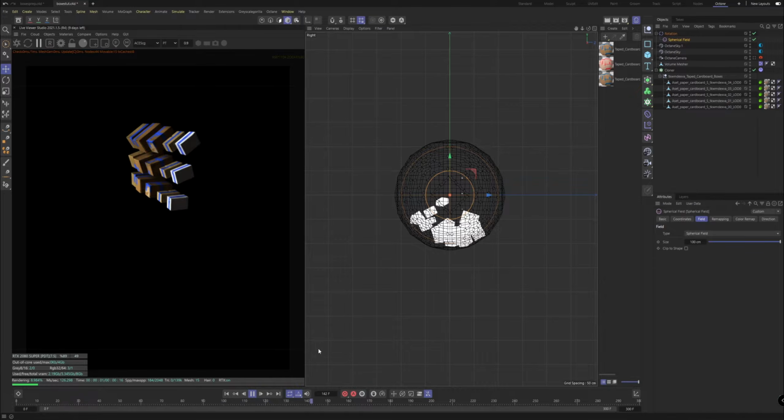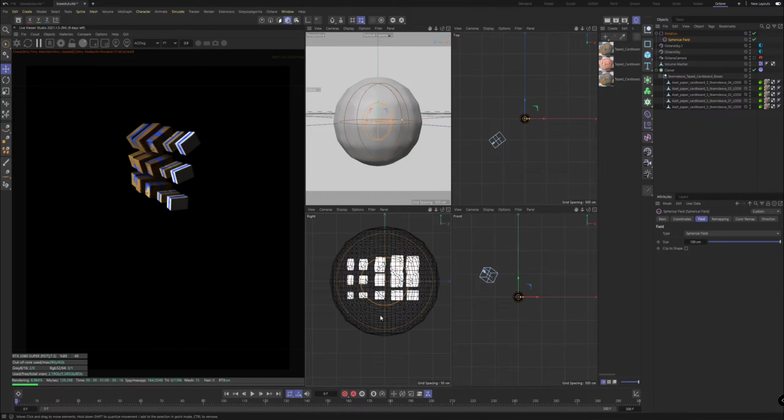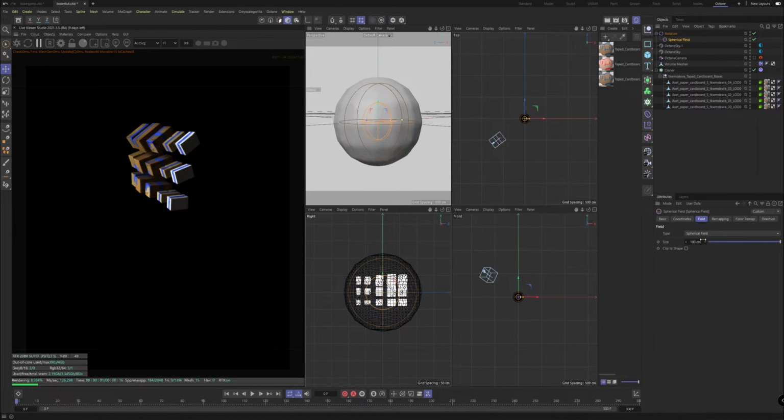At this point, we could actually use this. So we need to think about resizing the spherical field so that the boxes relax down here and don't get affected by the rotation force. So if I turn the size down a little bit, we can start to see what results we get.